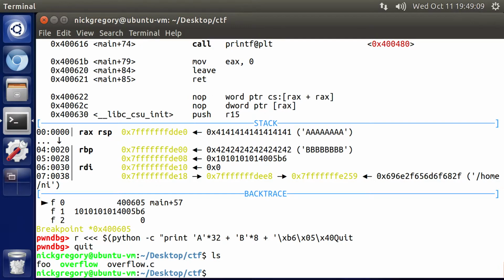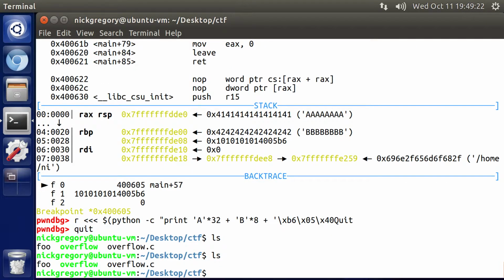If we're developing a longer exploit chain, we don't want to enter this weird string of GDB commands every single time. We want to debug this program as we progress through our exploit. So this is where pwntools, the Python library, comes in useful.